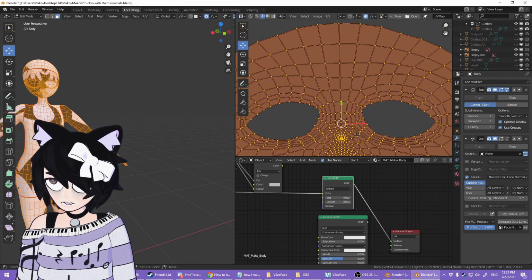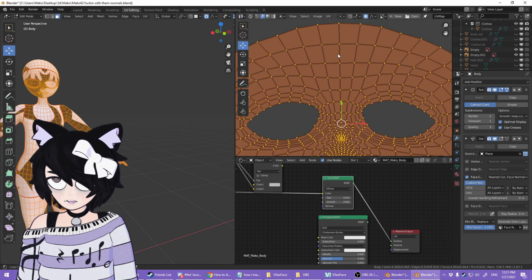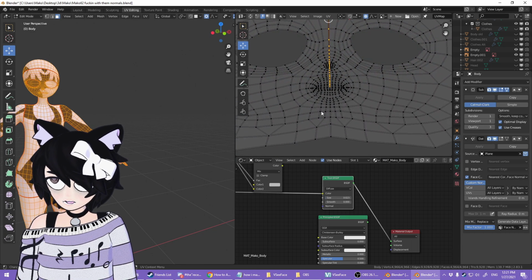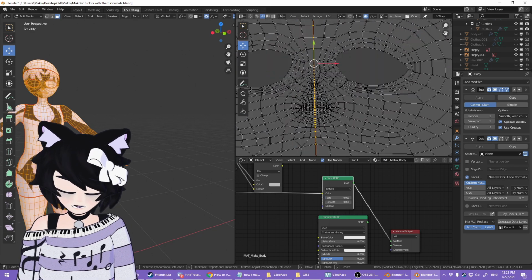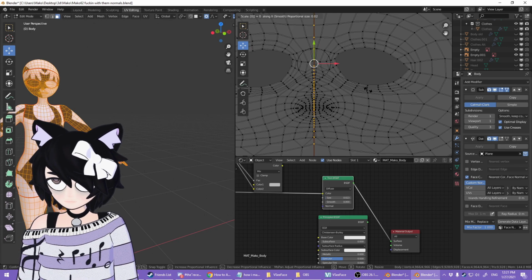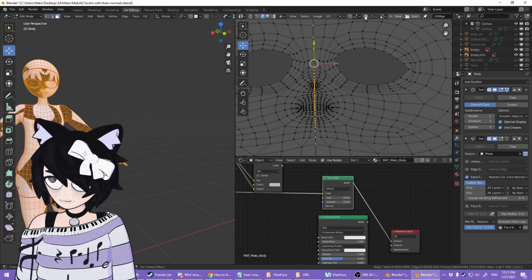But it's not going to be perfect, so what you've got to do is go to Edge Select, select an edge loop right here and here. Press S X 0 with proportional editing off.